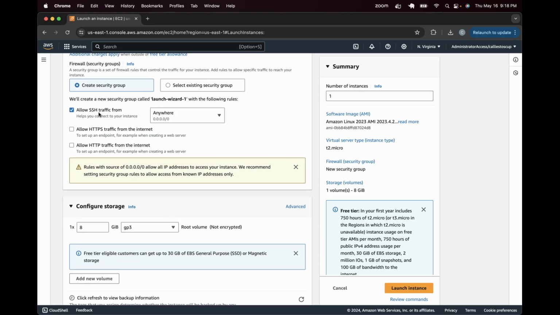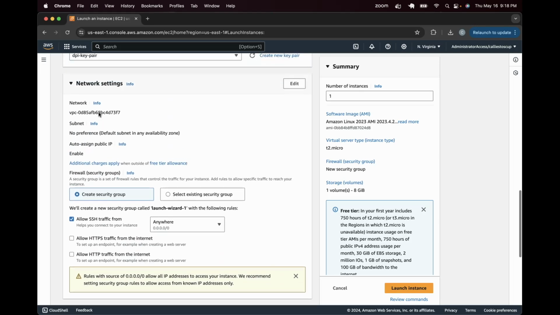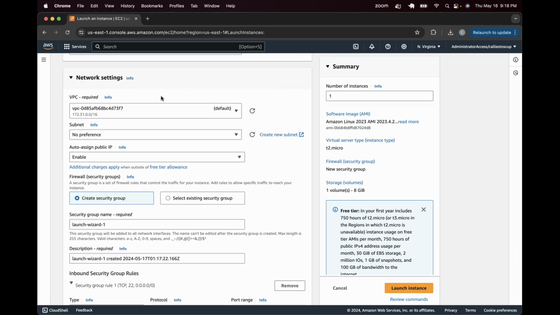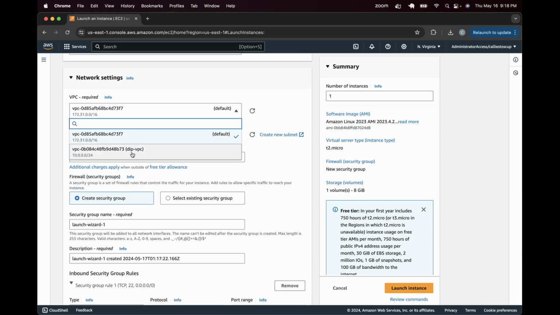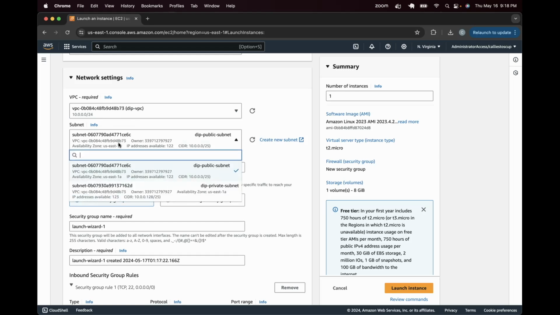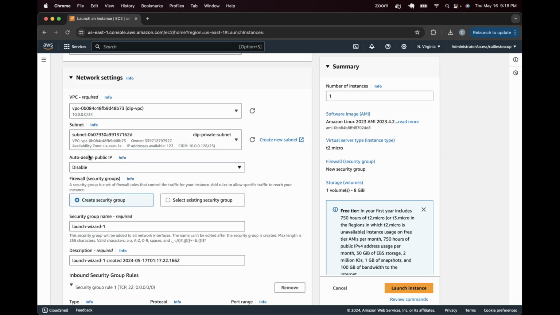Okay, so it says, let's go. We have to change our subnets to the deploy in public VPC, and then we need to change it to the private subnet. The private subnet does not connect through the internet gateway, so we won't be able to access it publicly. So we also don't need to have a public IP address.